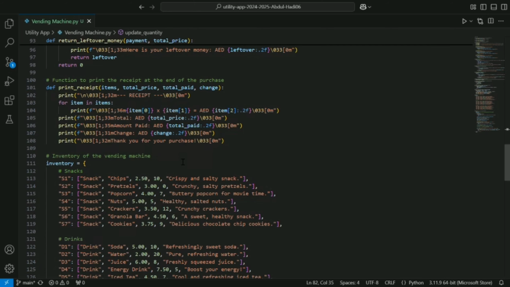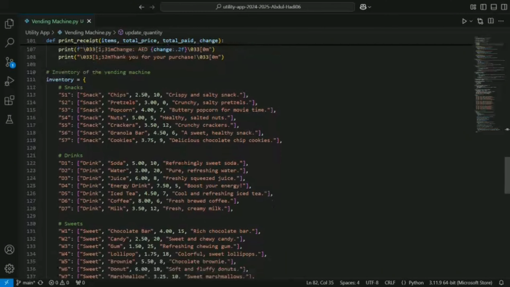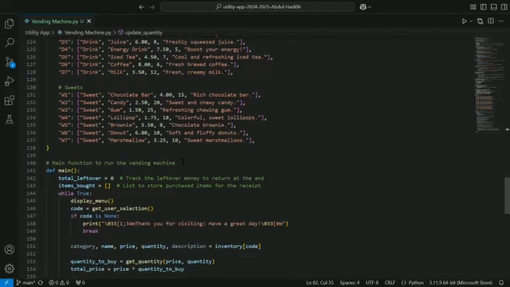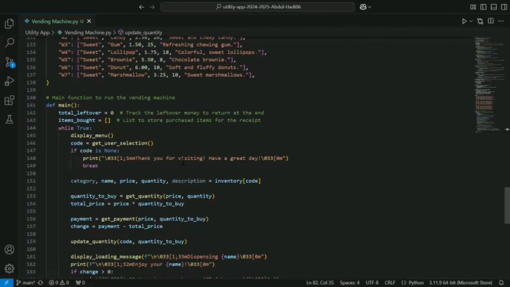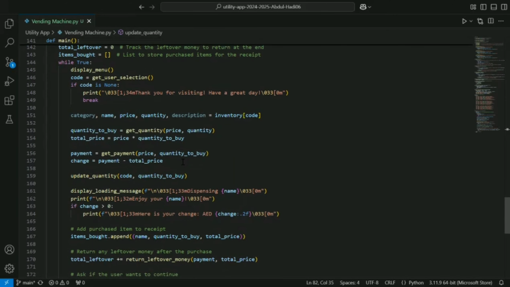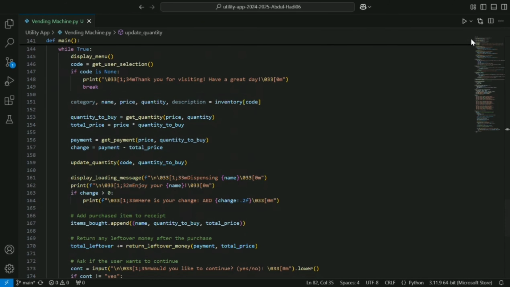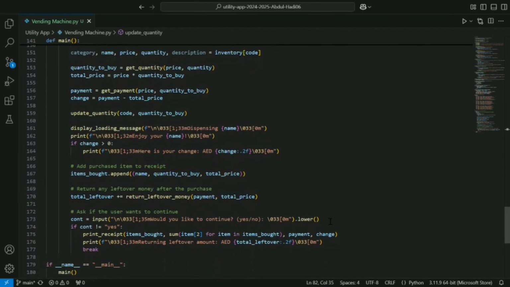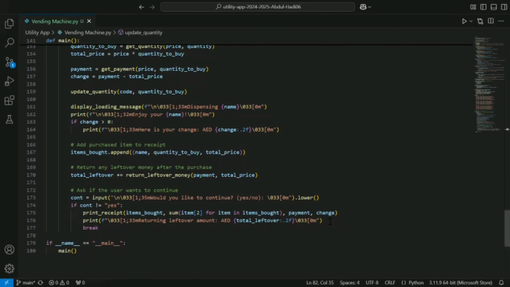Then the program asks the user if they want to continue shopping. If the user says no, the program prints the receipt one last time and thanks them for using the vending machine. And if the user says yes, then the same cycle continues and the customer buys what they want more.